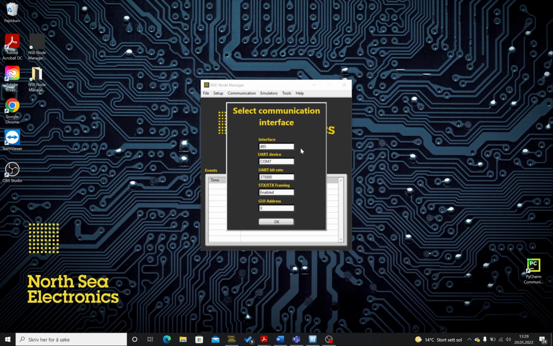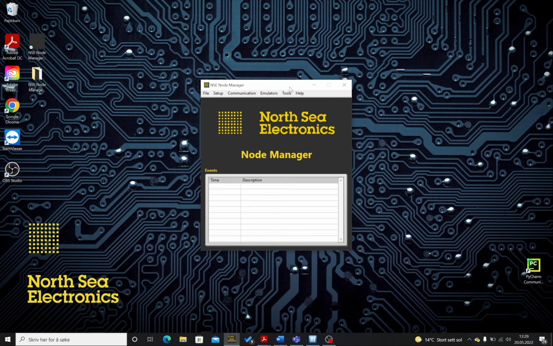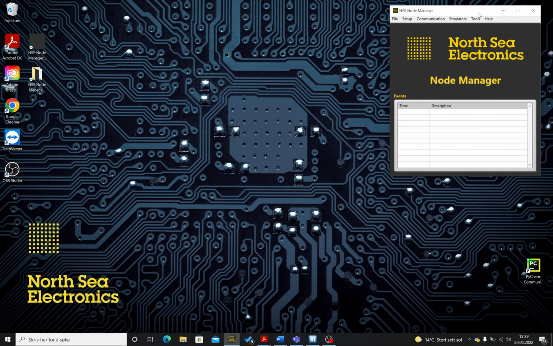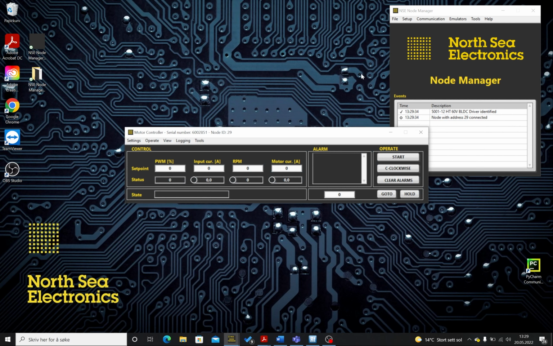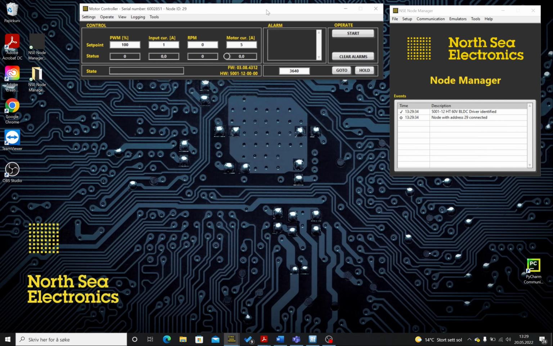So first I'm going to start the node manager. The controller is connected with 485, this one. It's set up with the 375 kilobit bitrate, and we have enabled framing. So we press OK on that one. Just wait a little bit. The 485 takes a little bit longer than the CAN to come up. All right.